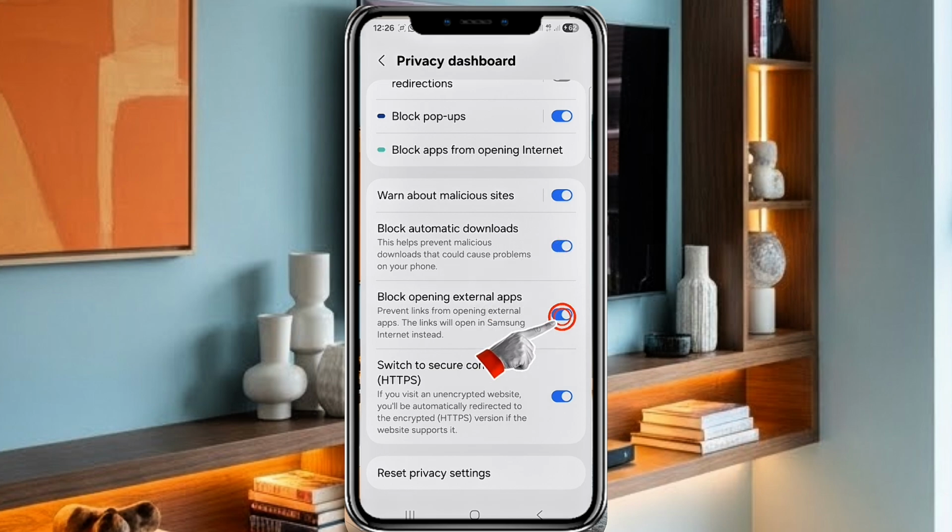Toggle it on. Now block opening external apps. Let it be on. If somebody sends you a link that contains some malware or malicious content, it will stop your phone from opening such external applications automatically. And also toggle this one on to switch to a secure connection whenever you by mistake visit any website that could cause harm to your handset or to your Android phone. All these ones are tailored to give you more protection and safety whenever you are online transacting or engaging in one important thing or the other.